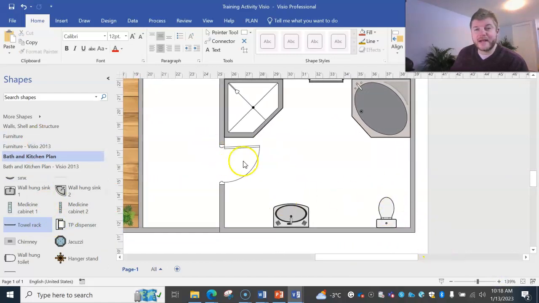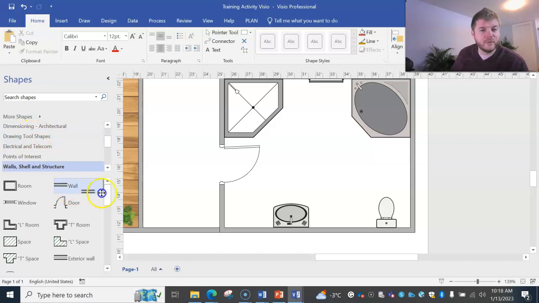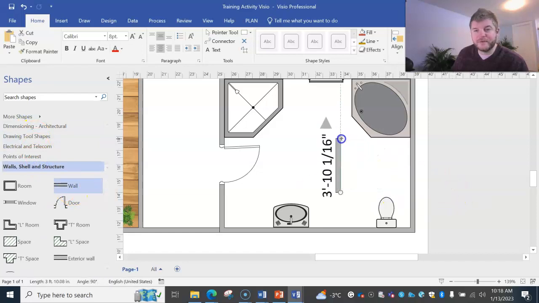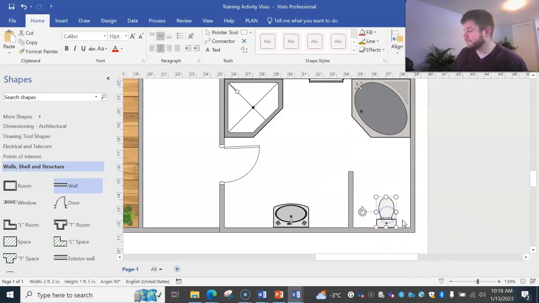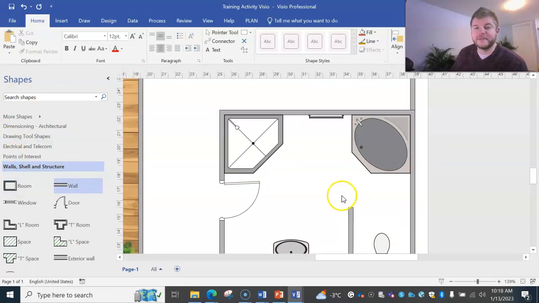Maybe I don't like the fact that it doesn't seem very private. So what I can do is I'll put a little wall in here, so maybe just give the person who's using the toilet a little bit more privacy. And you can really get detailed. You can put garbage cans and plants and all that good stuff in there.